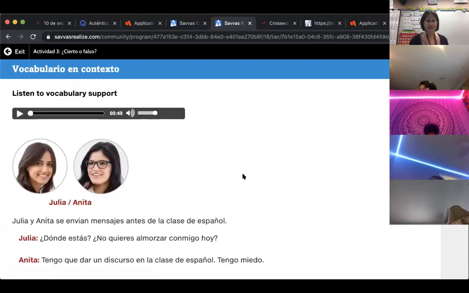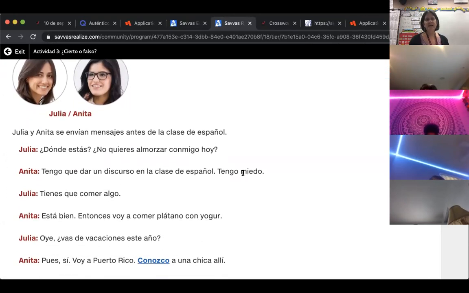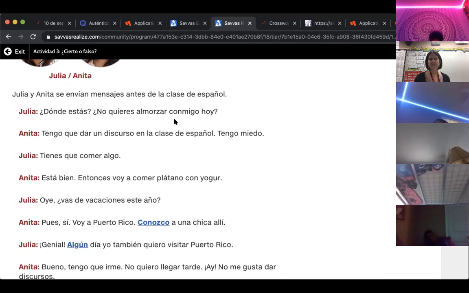All right, so vocabulario en contexto. We're going to look at Julia y Anita. It says Julia y Anita se envían mensajes antes de la clase de español. Okay, mensajes, they're not talking to each other, but you get what mensajes sounds like? It's kind of a cognate. Anybody know it? You can just unmute and say it if you think you know what it is. Mensajes. You got to guess. Yeah. They're not talking. They're sending what? Messages. Yeah, thanks. So they're sending messages to each other. So this is their little text conversation here.